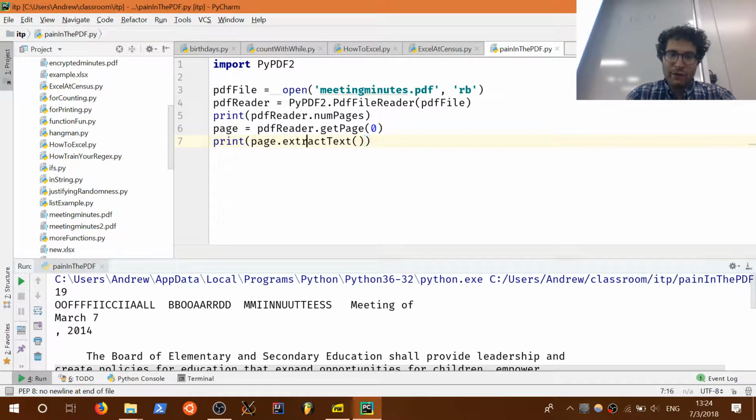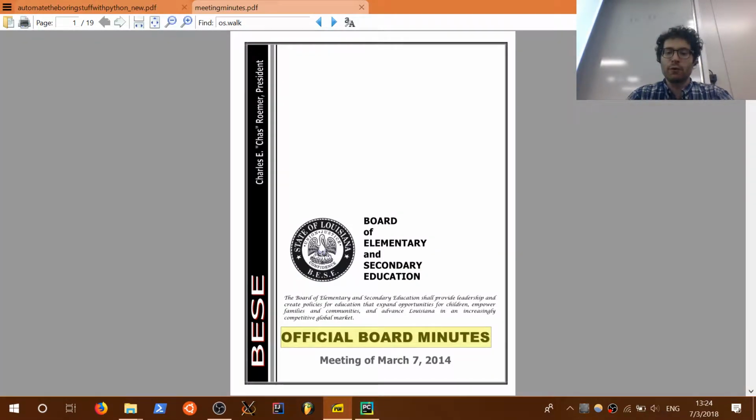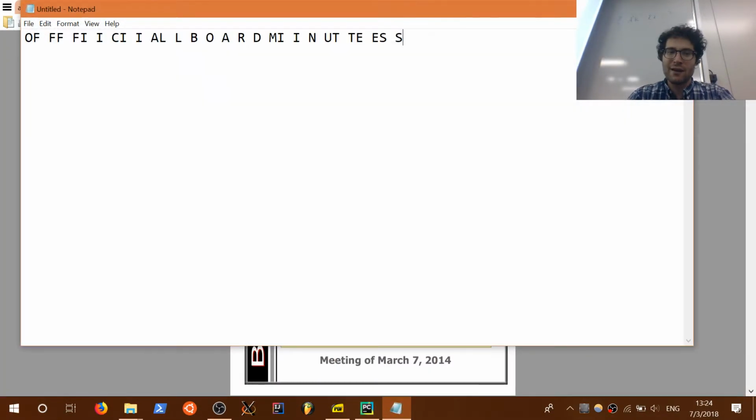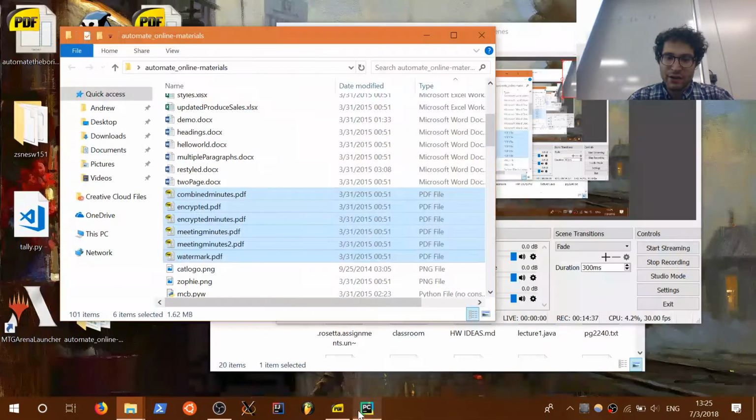If I copied this official board minutes and paste this into Notepad, look what I get. I get multiple F's, just like I had in my text. This is simply because of the way it's encoded in the PDF. You've probably seen this when you've tried to copy paste from a PDF. It's not a bug with the PDF. It is a feature of the PDF that it works that way. PDFs are a pain, so a lot of times working with text is going to be difficult.